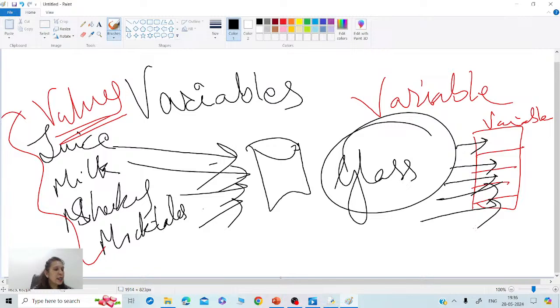Basically, these variables vary. Like name is a variable and this keeps on changing. I have my name, you have your name, Lata has a different name, right? So that is the meaning of variable.